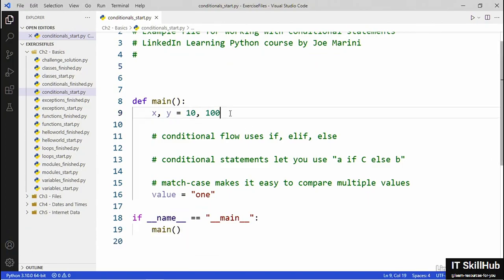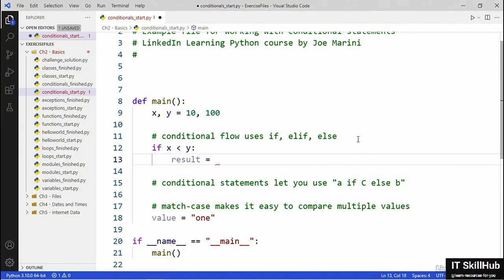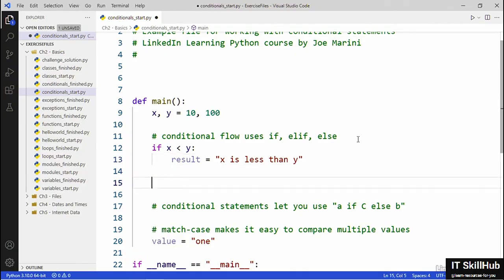And so you can see here in the main function, I've got two variables, x and y, and they are 10 and 100 to start with. So let's go ahead and add our first conditional statement. I'm going to write if x is less than y, and then I'm going to assign the result variable to the string "x is less than y". And then I'll just print out the result.